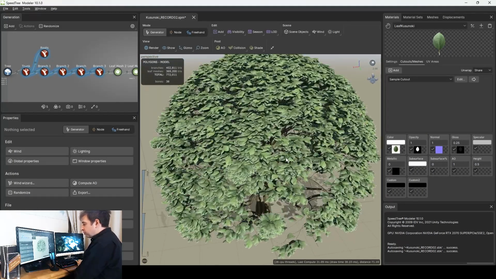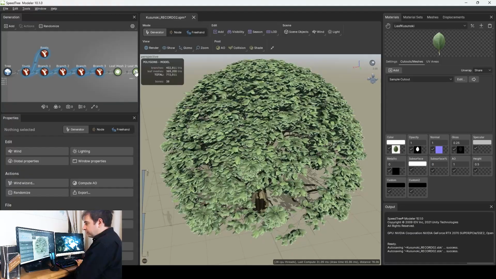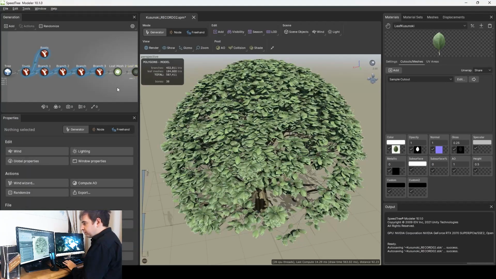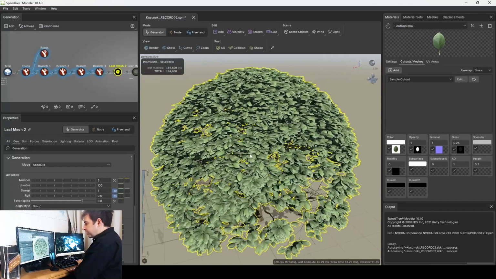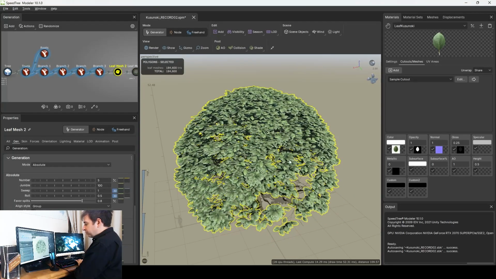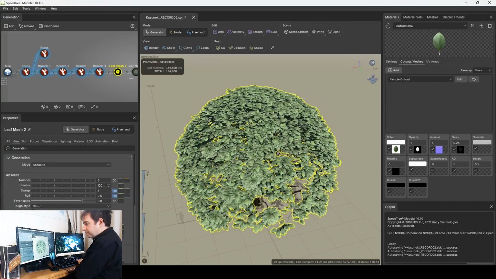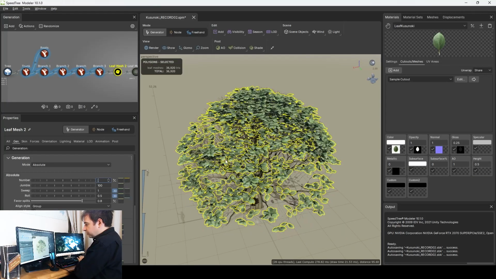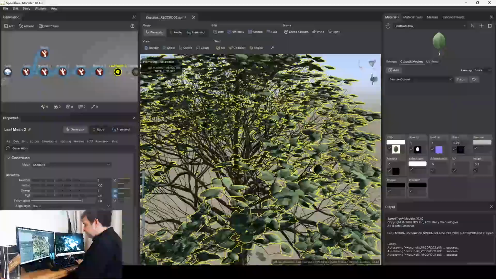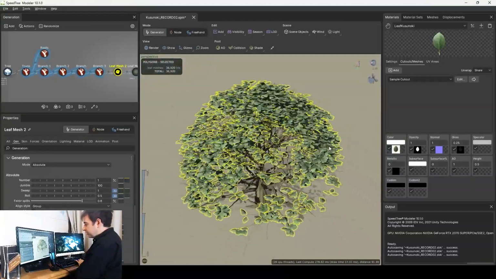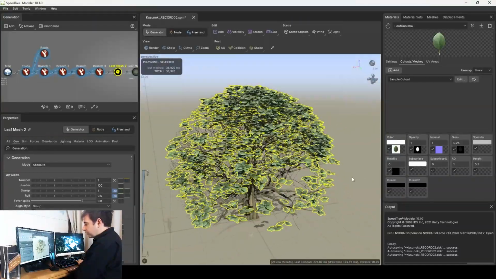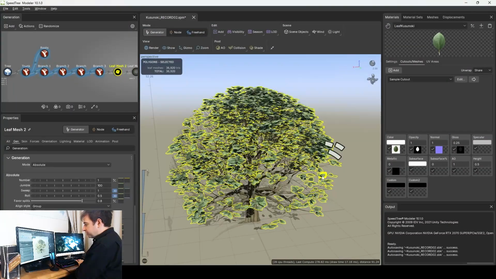So the first thing we're going to work on is the leaves. First, I'm going to add one generator that I don't really need. What I want to do is reduce the number of leaves that we are using, so I will simply reduce it to 1. So I have fewer leaves, but you can see that my foliage is losing its density. What we can do after reducing the number is increase their size.